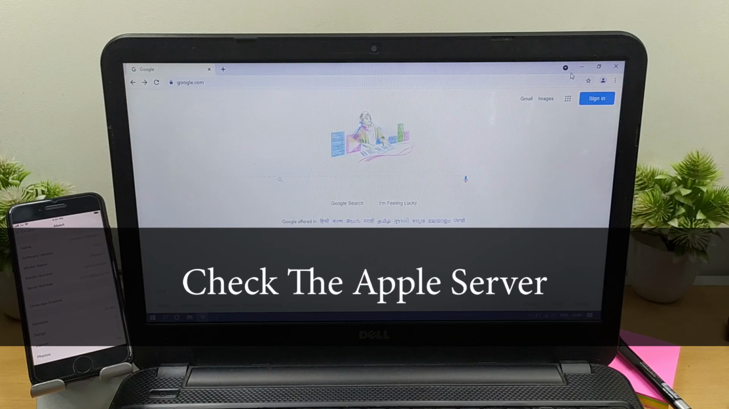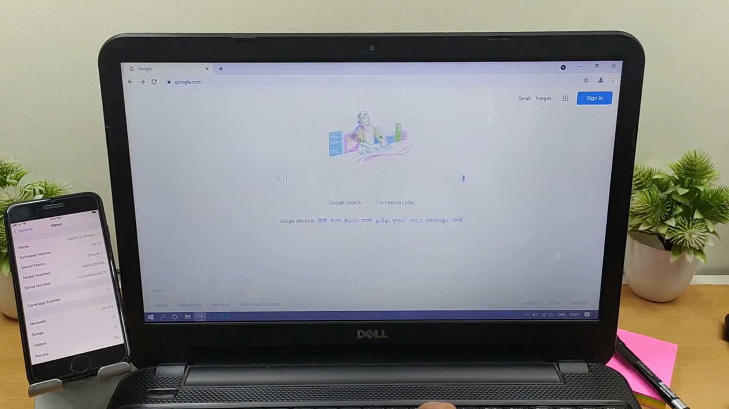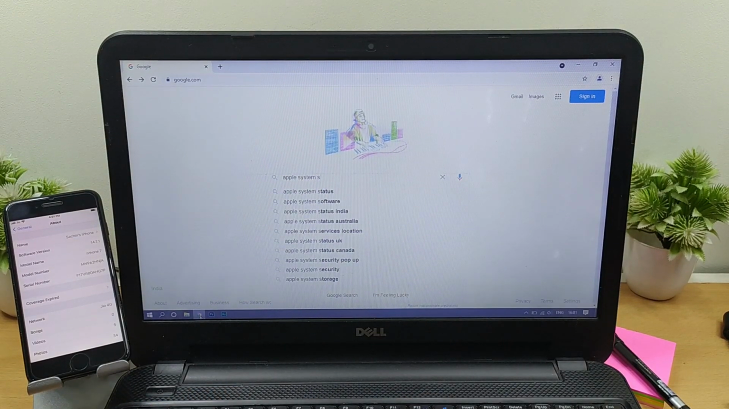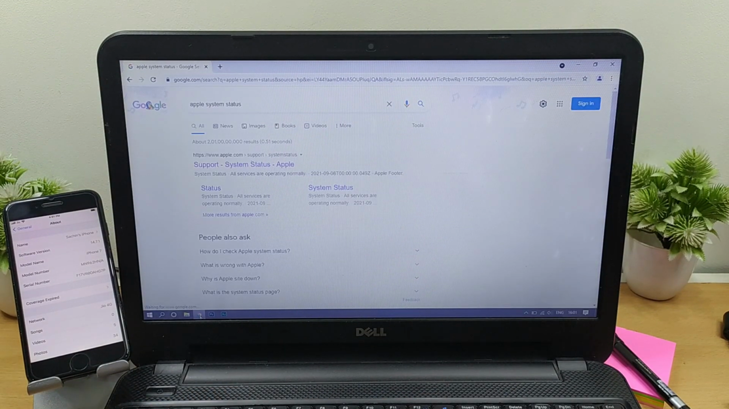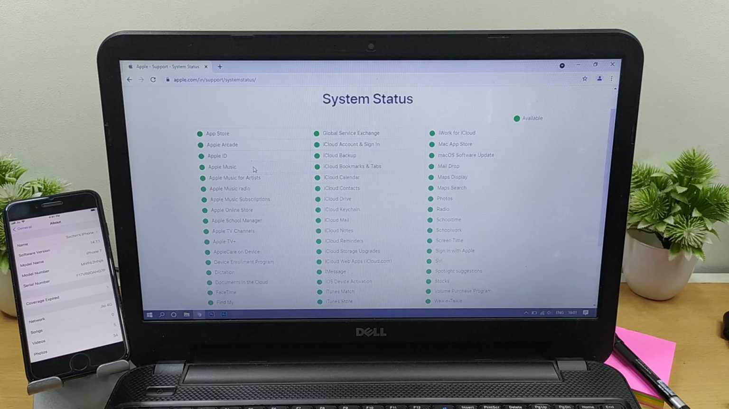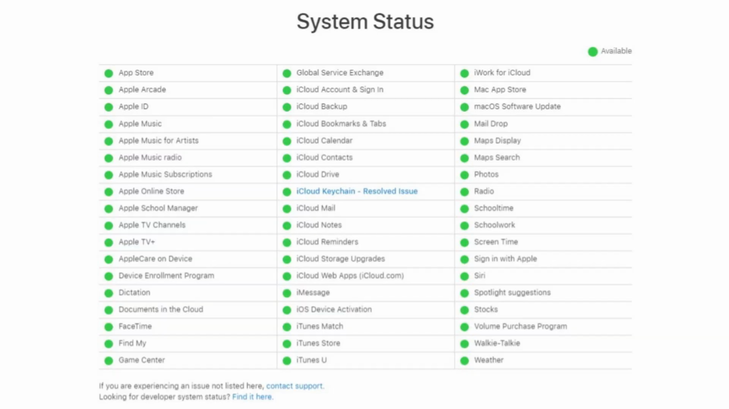Method 3. Check Apple's server. The servers may go down due to excessive traffic. Check the Apple server status page, and if any server is down, it will show up in red color. Wait for Apple to bring it up and then try again.